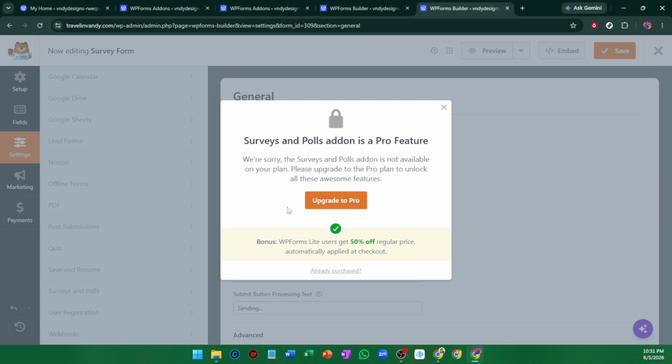After that, go to Settings and Confirmations to choose what happens when someone submits the survey. You can display a simple thank you message, send them to another page, or even show real-time poll results depending on the experience you want to create.